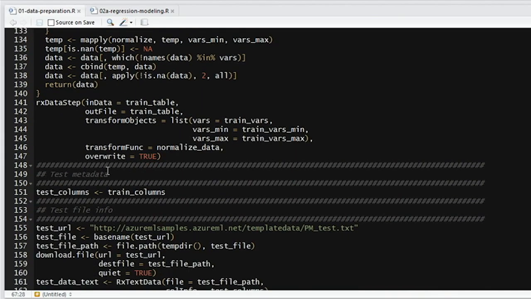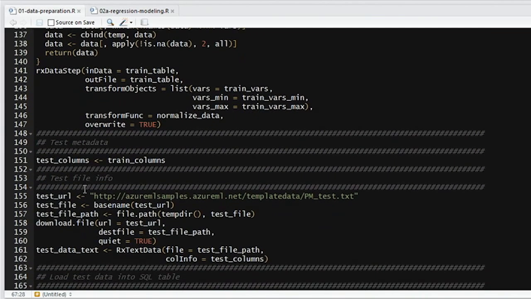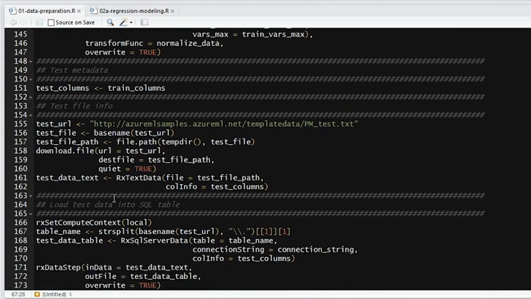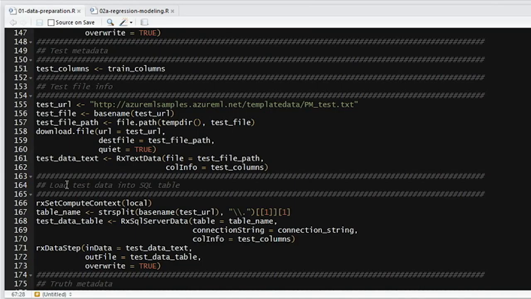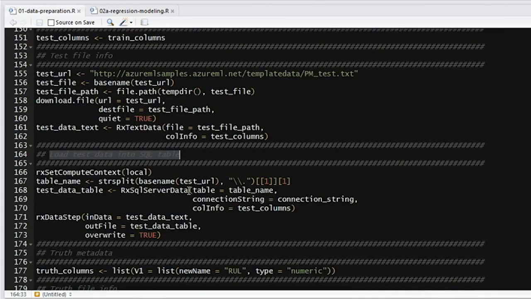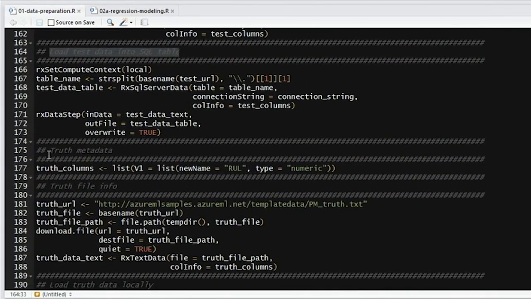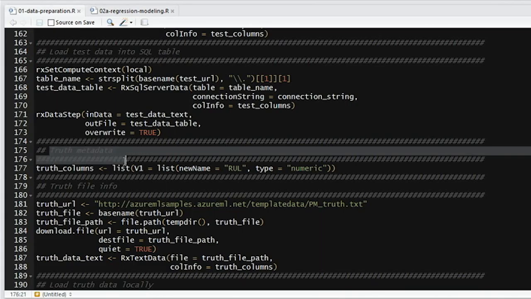After the data is trained, the next step is to test this model. First, we need to bring in the test file from the SQL table. This step shows you how we load the test data into the SQL table. This part is about data labeling.